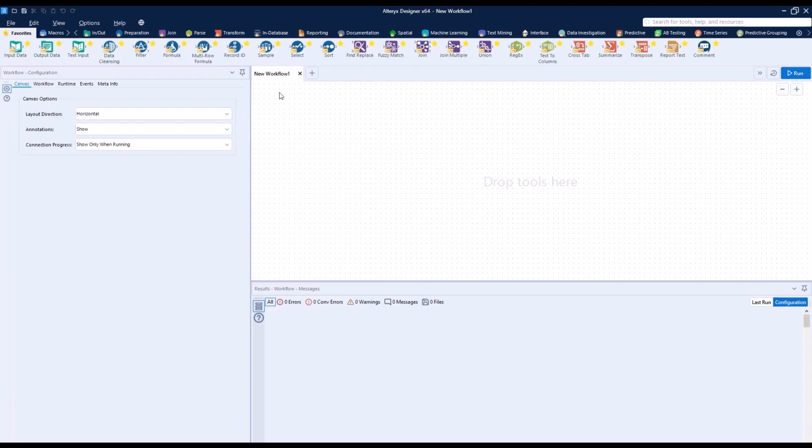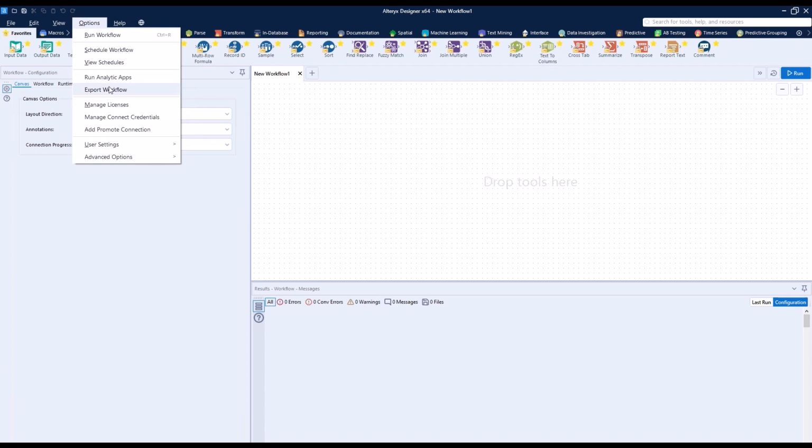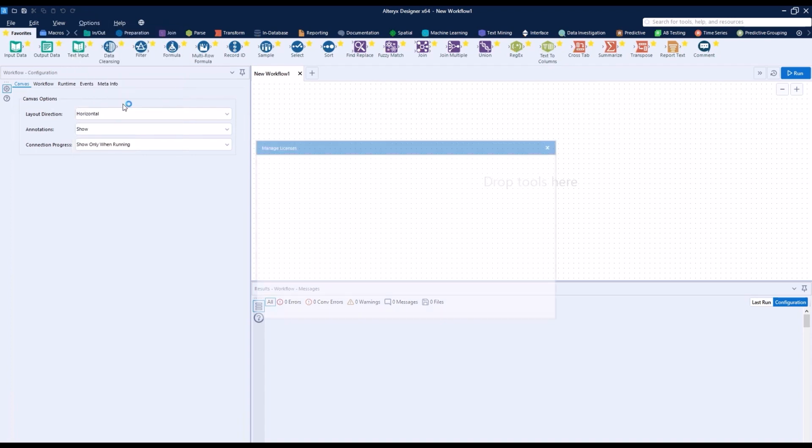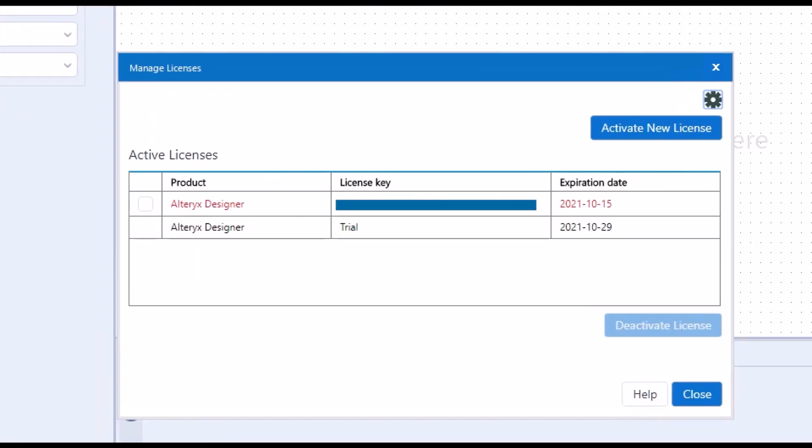Now if I go to Designer, maybe you don't see this, but if I go to options, manage license, I should now see a new license getting plugged in right over here, which is the new one that we actually use, which in this case expires in just a little bit as well.